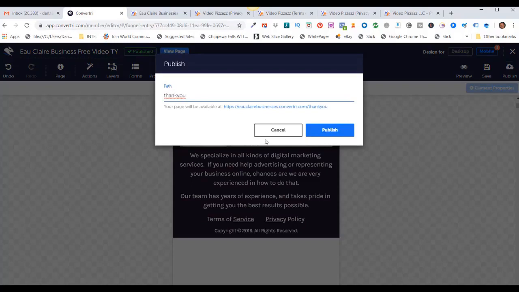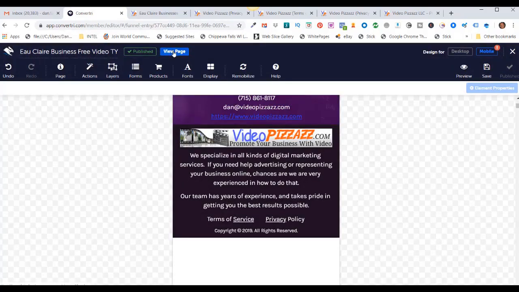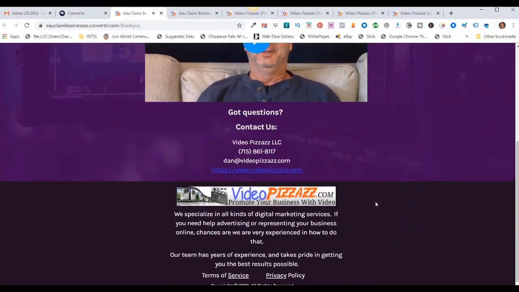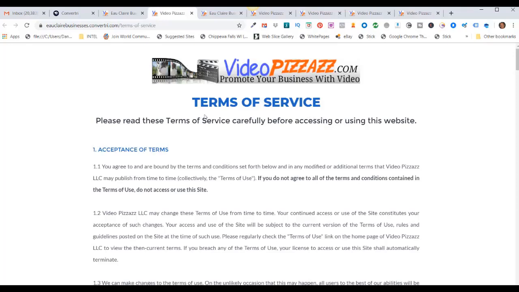And it's the thank you page. That's fine. Click on Publish. Let's look at the page view. Scroll down here and click on Terms of Service. And it brings up our Terms of Service page. If I hover over up here over the tab, it says Video Pizzazz Terms of Service. And it says Terms of Service in my URL.